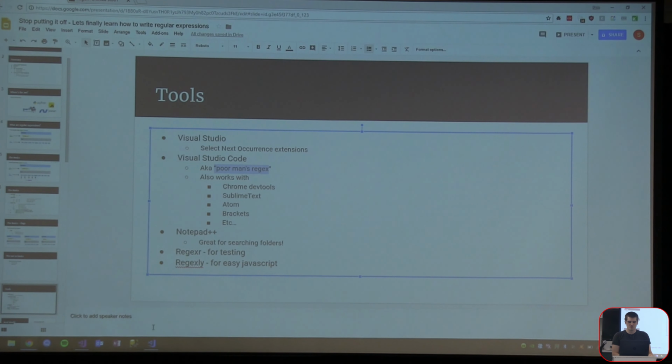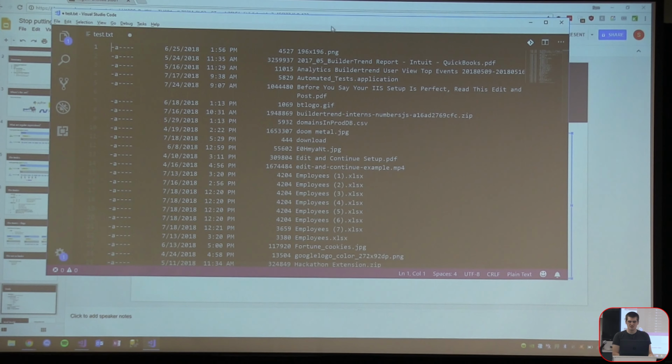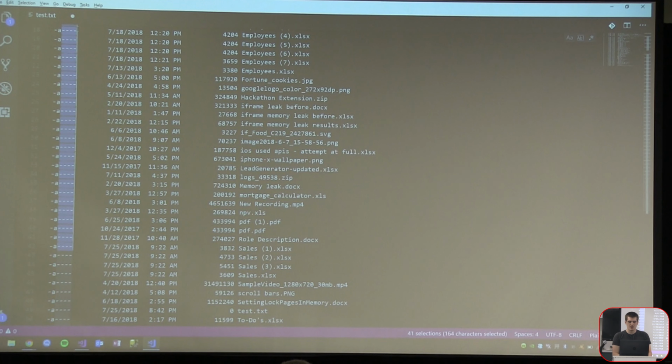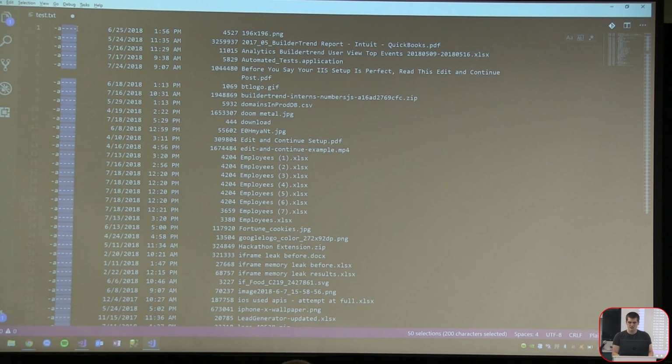So an example of doing that in VS Code is this dir listing of every file on my desktop. Let's say I just want the file extension of all of these files on my desktop. I can just go in here, select all these values, hit the N key and then Control Shift back, and now I have the file extension of every single file on my desktop.